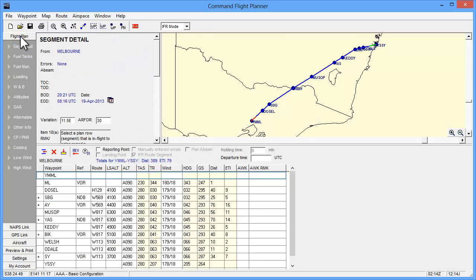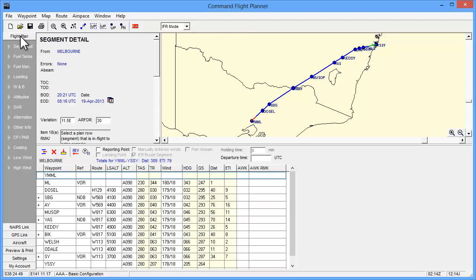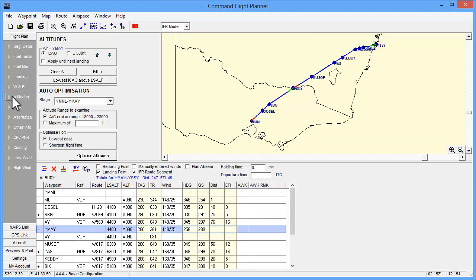We've now accessed all necessary briefing information for the plan, and as we return to the Flight Plan tab, we can see that the flight plan has been updated with the correct wind data for the correct area and nominated altitude. Now that we have the wind data entered into the plan, we can revisit and finalise some other aspects of the plan like altitudes and fuel management.